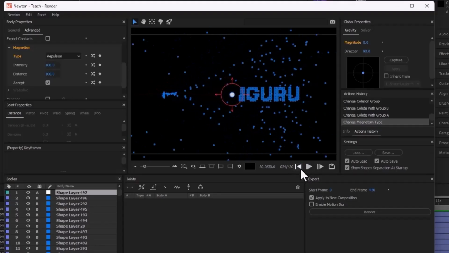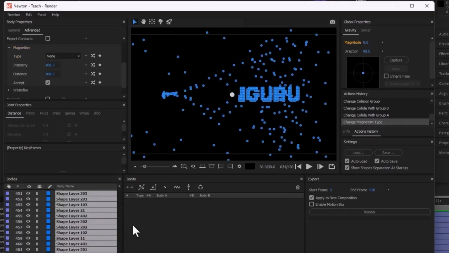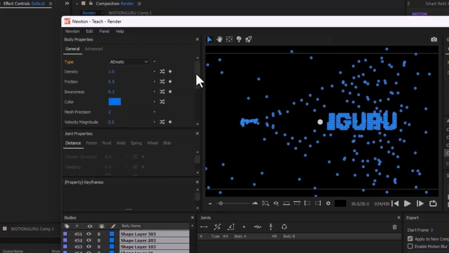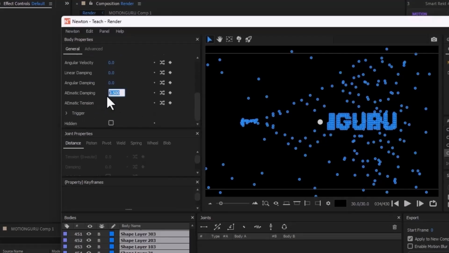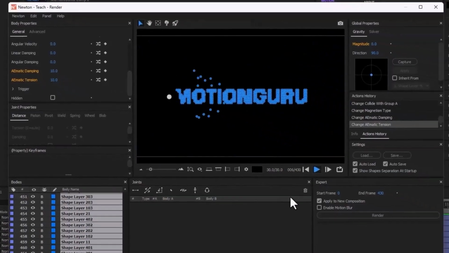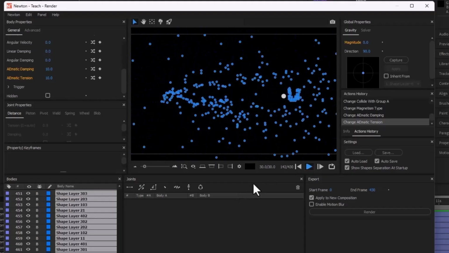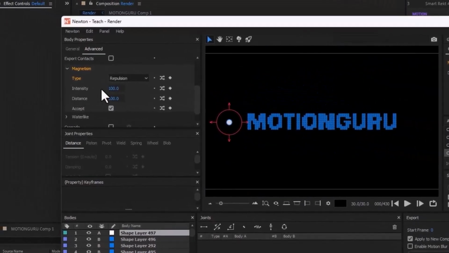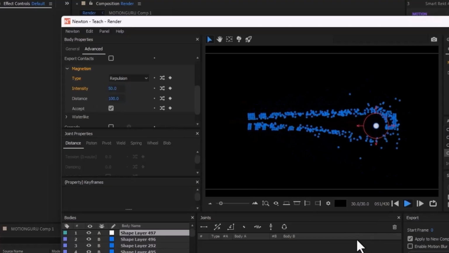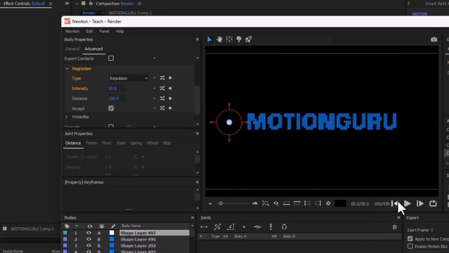To enhance this effect and improve the motion, we'll select all the blue circles again and set the damping value under general to 10, and also set kinematic tension to 10. You can see the effect is slightly better, but we can still tweak it. Let's reduce the intensity value. Let's drop it to 50. Actually, I think setting it to 10 works even better.